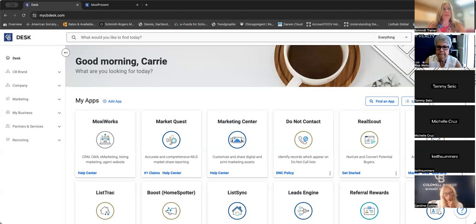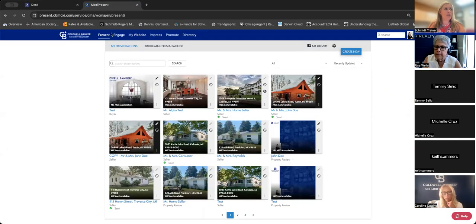So let's go ahead and jump right in. Of course, we're going to start in Desk. You're going to have to find your MoxiWorks Square. And then once that loads in, you're going to want to make sure that you're in Moxie Present, which is that first option right here in the blue bar. It says Present. When you click on that, you'll have your dashboard landing here.